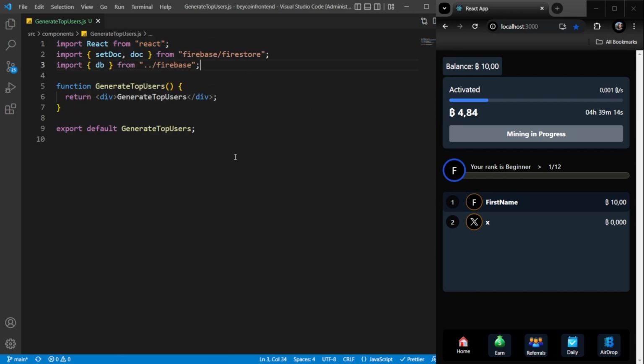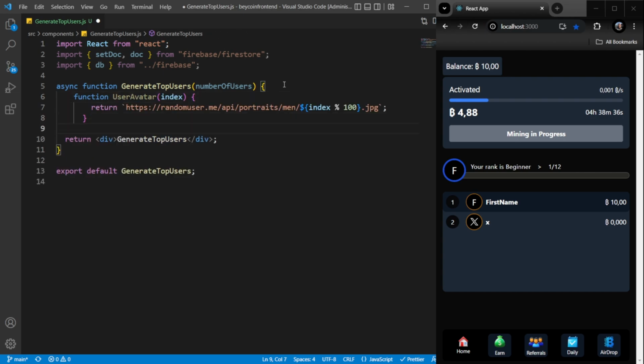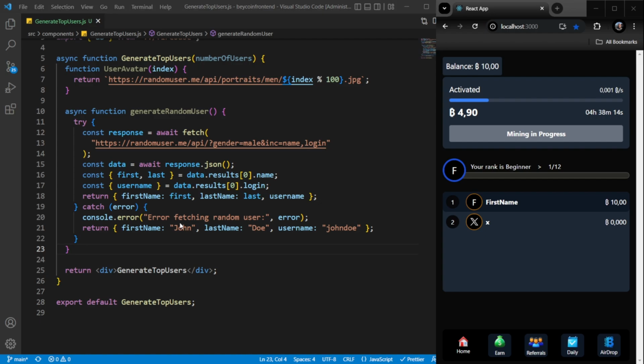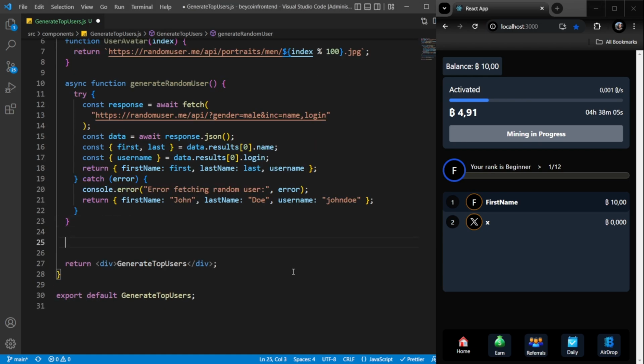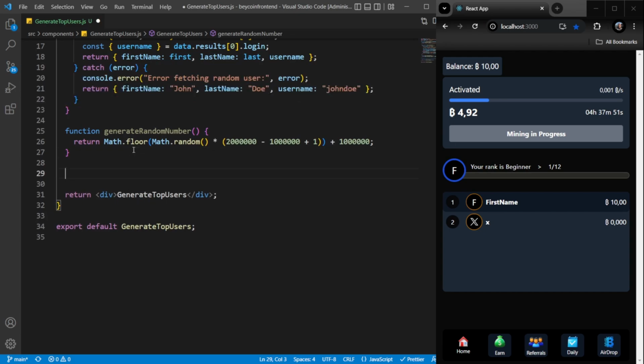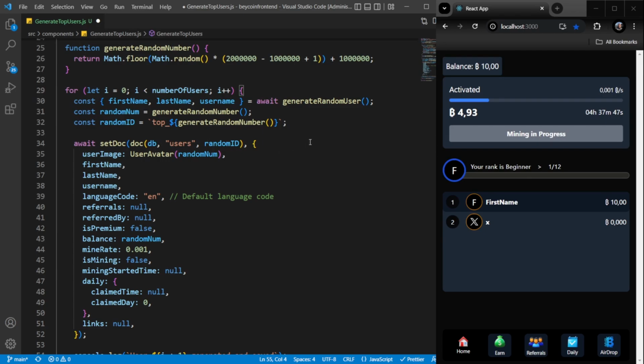Import all the packages. Make the function async. It will receive props. Function user avatar. It will randomly give you a user picture. Generate random user function gives you random user's name's ID. Generate random number function gives you random numbers, especially the user ID. And here we are setting it to Firebase.